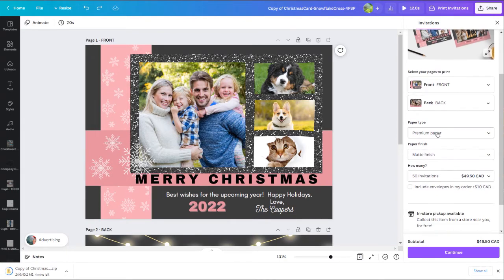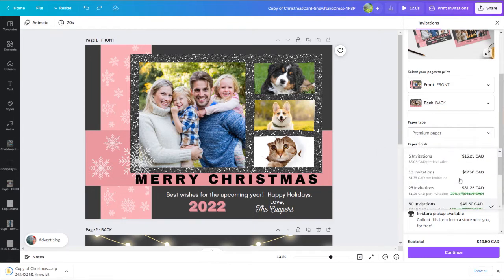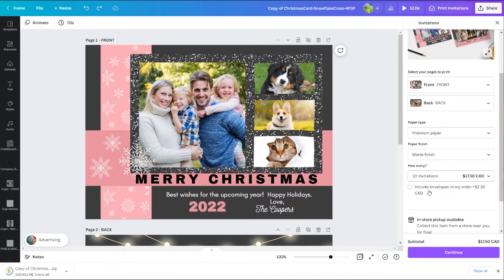You can see the preview. I can choose what type of paper I want it to be on. I'll just leave it at the default. I can choose my type of finish. I can choose how many I want. So let's say I only want 10. I'm in Canada, so you're seeing Canadian prices, but I can add envelopes.